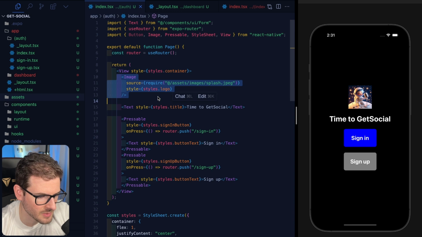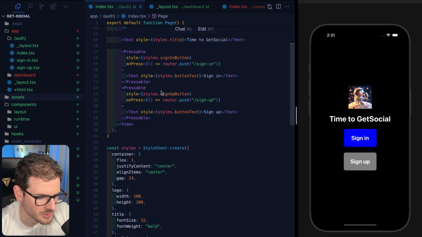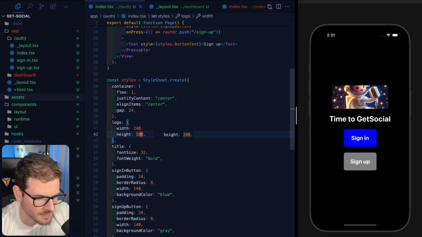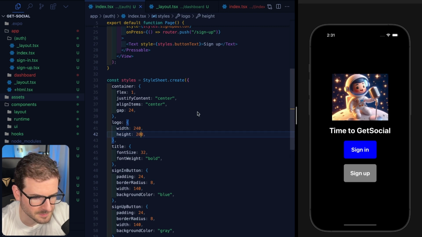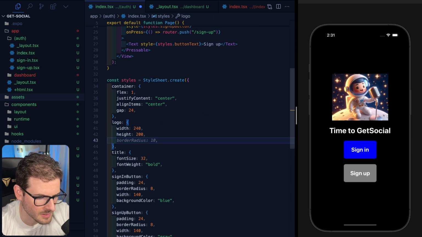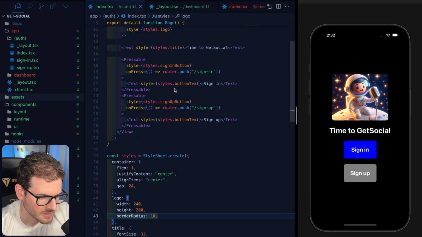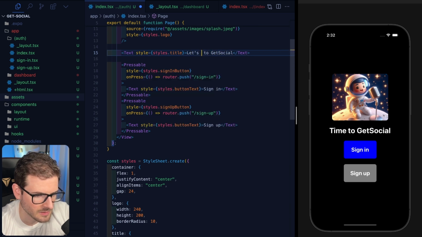So basically, this is how you could do it. And then down here, we applied a style to it. So like here we have the logo. You want to make it a little bit bigger, like 240. This could be 200. You can make it rounded, border radius of 10. Something like this. And I could say, instead of time to get social, say let's get social.